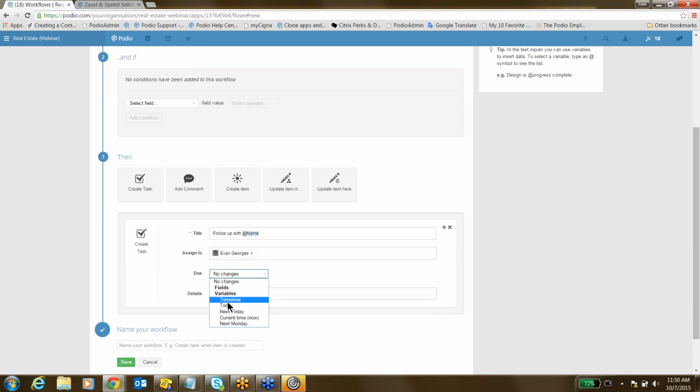Now you can give it a due date: tomorrow, today, next Friday, next Monday. If you need more time, you can hit current time now and add the X amount of days that you want for it to be. So if you want it in 14 days, 13 days, you can assign that task, add the details, and now you can say this is a new request task to follow up, or whatever you want to call it.